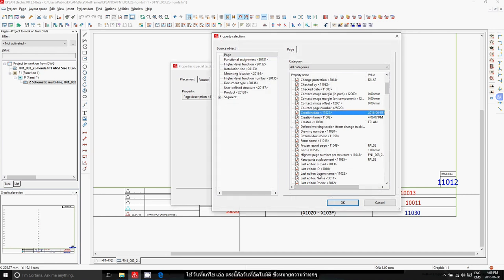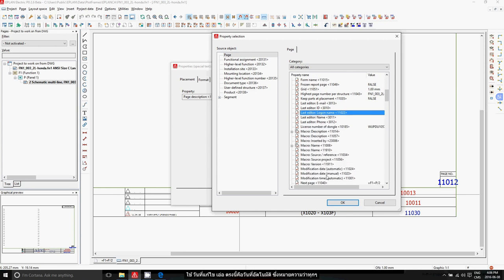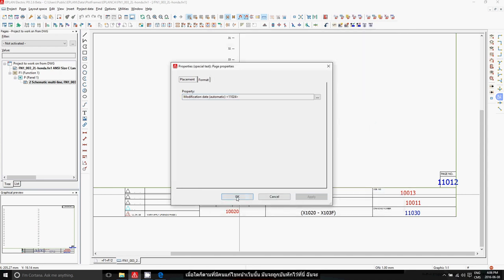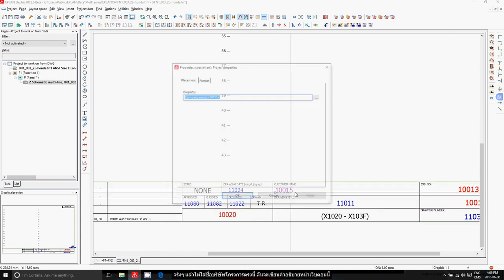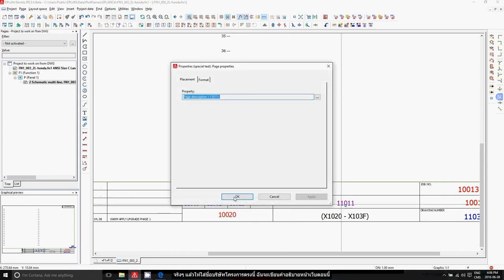So here I'm going to use the modification date, here the automatic date. So this means that every time that somebody actually modifies the page, it is registered here. Here I will actually put the project company name. Here I will do the page description.